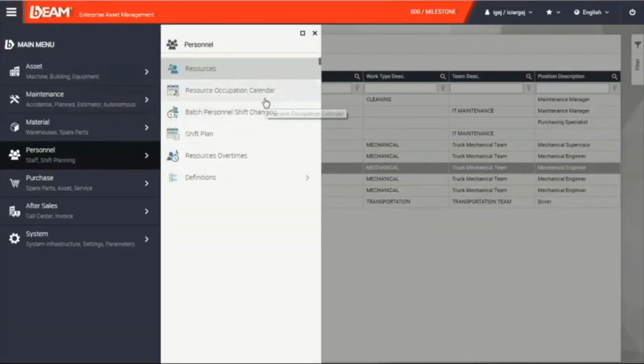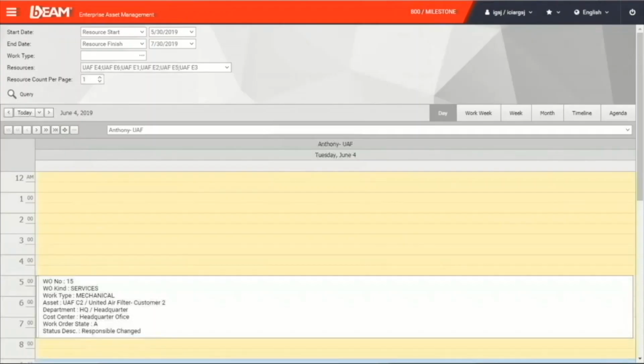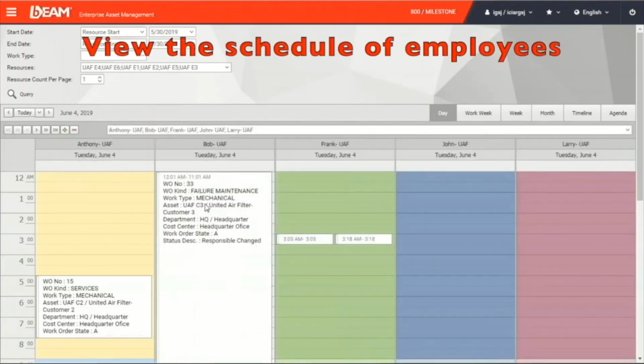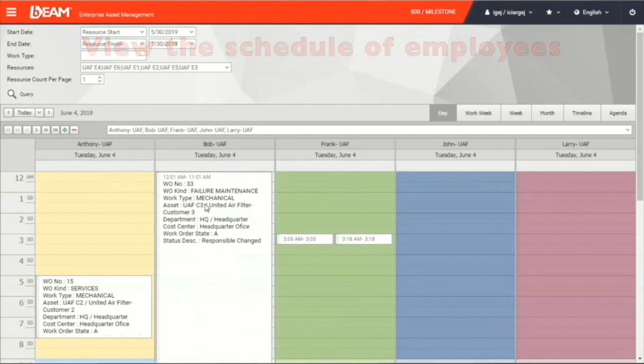There is a function named Employee Occupation Calendar under the personnel module too. You can compare the schedules of different employees to get a better idea of their availability and avoid any conflicts while you are assigning tasks.